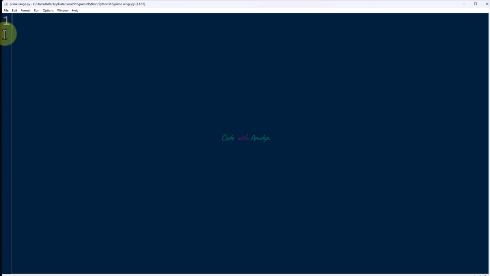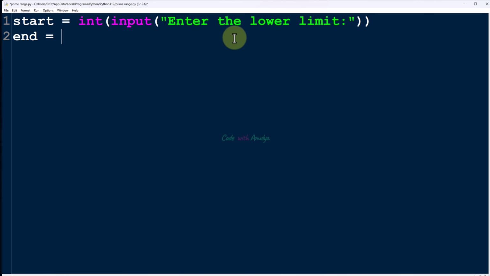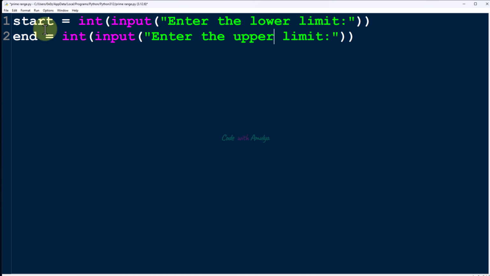First, let's take the input. Here, input of this program is range. So here we'll take two inputs, start and end. That is, we want to print prime numbers in a range. For example, from 20 to 30. So 20 is here start value, 30 is our end value, lower limit and upper limit.